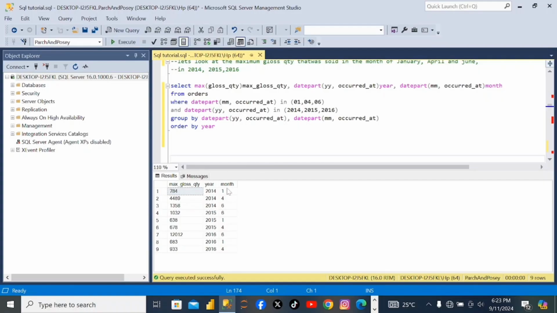We can see our month over here, we can see the year. We ordered this query by the year, and that is why when you write order by year and you don't put anything after it, by default it is ascending. When you leave it this way, the server will understand that you want your result presented in ascending order by default.